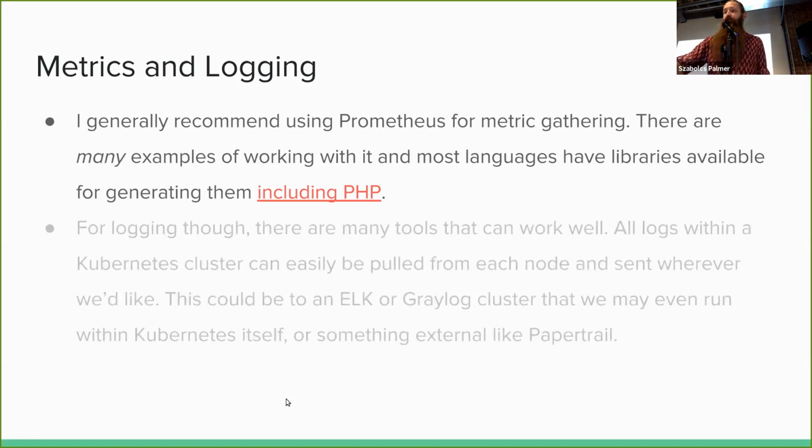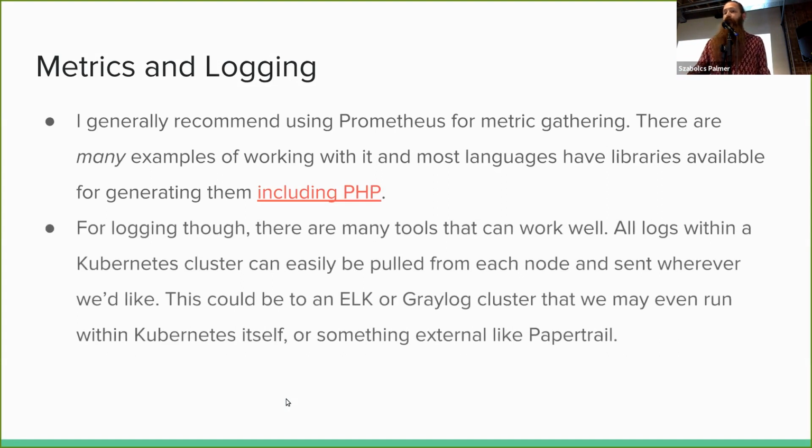There's a lot of language SDKs and libraries for extracting metrics from services, including PHP, which is quite simple and easy to use. With logging, however, everything kind of just works in a standard logging kind of way. All pod and node logs are captured within the node itself, and we can take those logs and push them wherever we would like to. It could be an external service. We might run our own ELK stack. There's so many options, and it doesn't really matter.